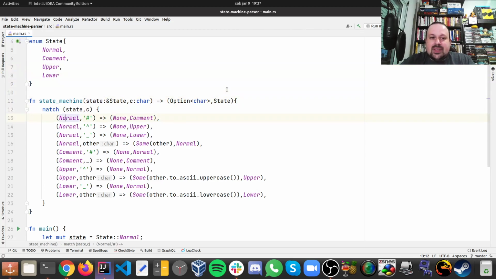So here we say, okay, if I see the state normal and I see a hash, it means I'm not producing any character, all right? That's why it's none, because we want to cut it out. And the state that we want to transition to means next time, evaluate me as a comment. If we see this character, we also don't want to return anything, and evaluate me as upper. If we see the underscore, again, not producing any character, and see me as lower. So we have comment, upper, and lower to be processed.